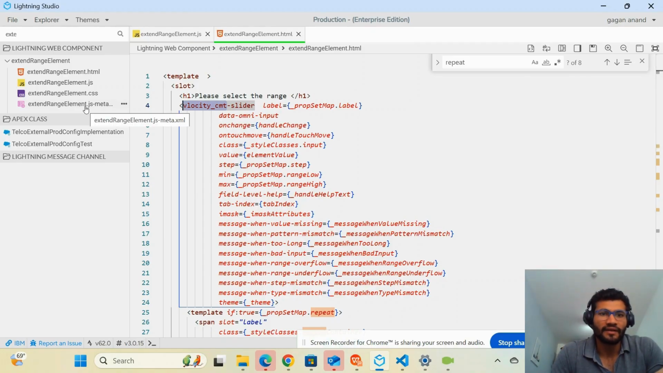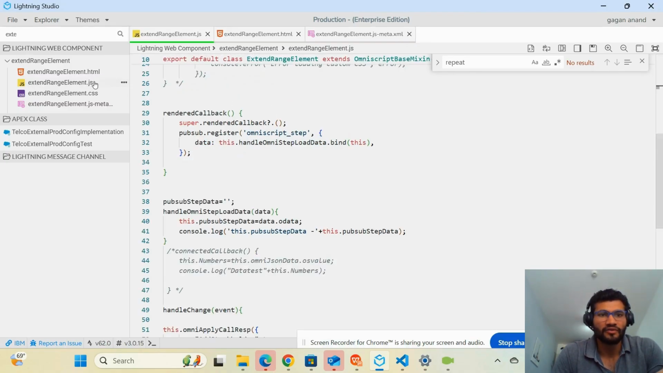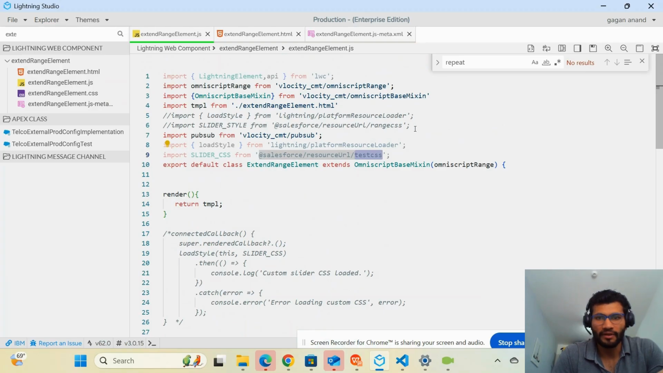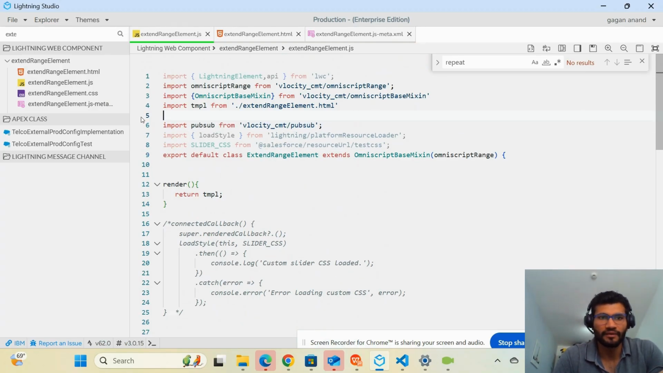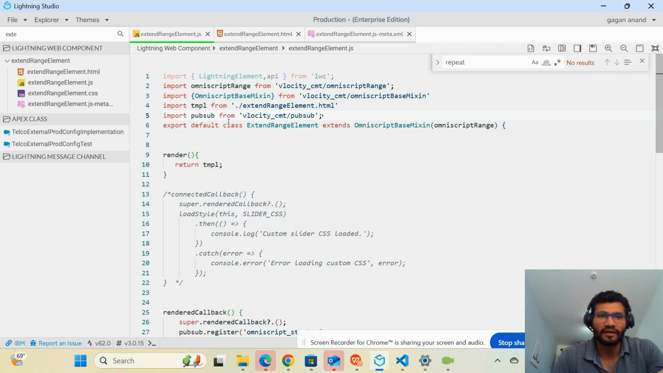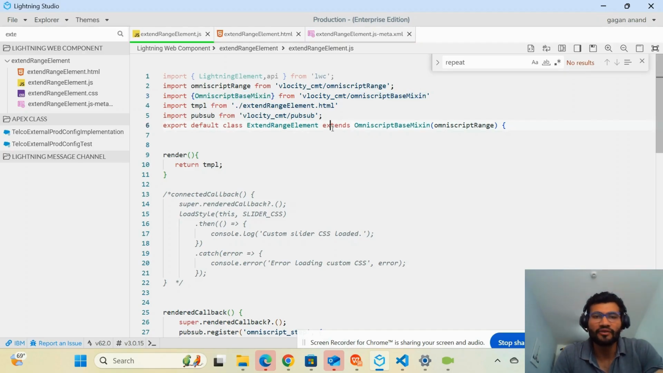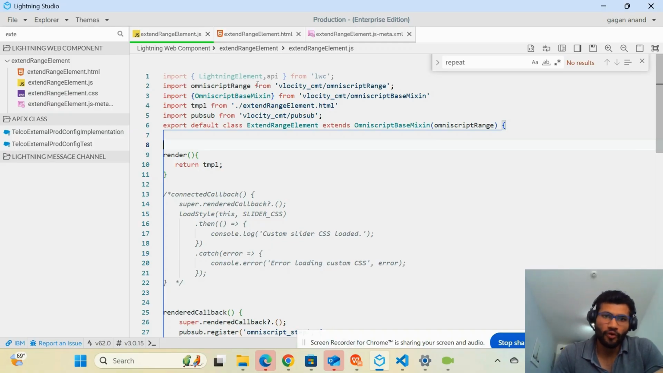Now, second thing, in your JavaScript, you have to mention the namespace name, and you have to import some important libraries. Forget about this, I've just commented down this line and removed it. First is OmniScript base mixin. Whenever you extend an element, you have to extend your LWC with OmniScript base mixin. And second, the element that you want to override, you have to import that as well.